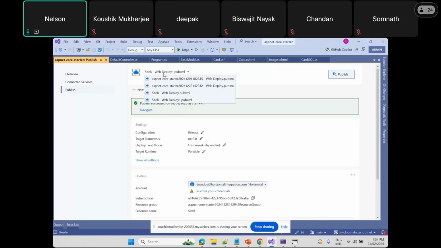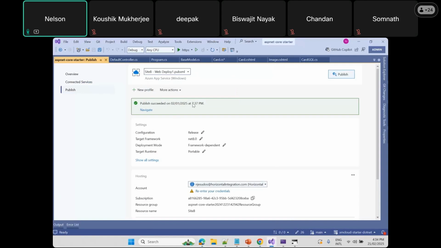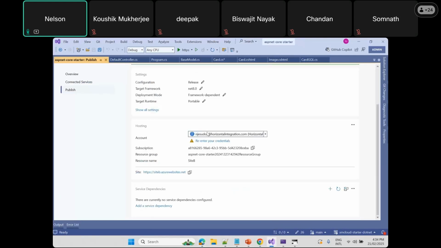So as I told, I have deployed a couple of projects over there, but at the moment I have some credential issues, so I couldn't show the Azure app right now. But this is the place which I have already deployed. You could see that this is already published successfully.